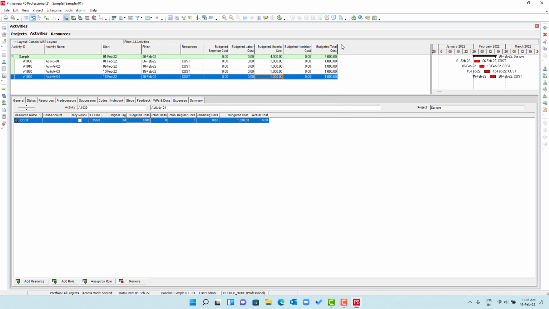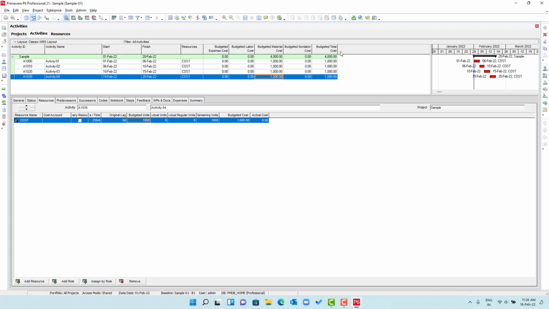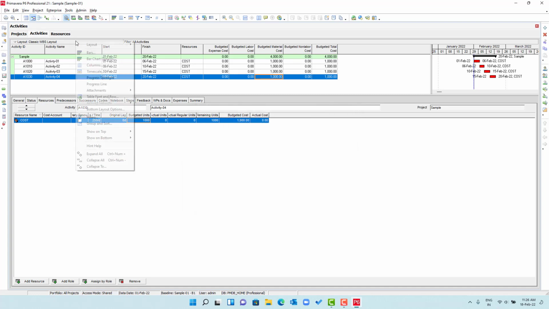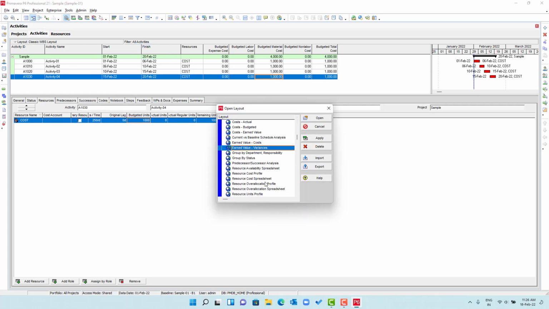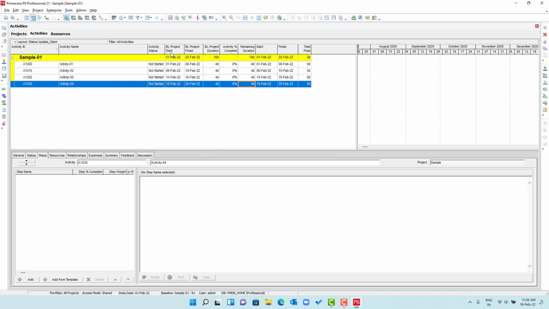Now if you want to check whether the baseline has been assigned or not, either you can add the columns from here, or make your layout separate, so that you can see it like this, which I prepared for one of my clients. So now you can see the baseline project start and baseline project finish, and the baseline duration.